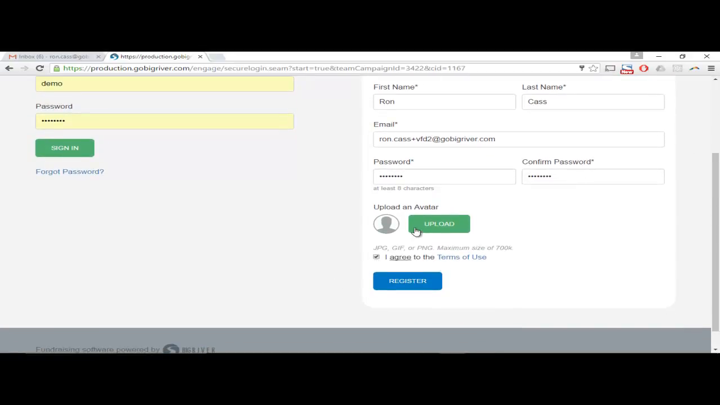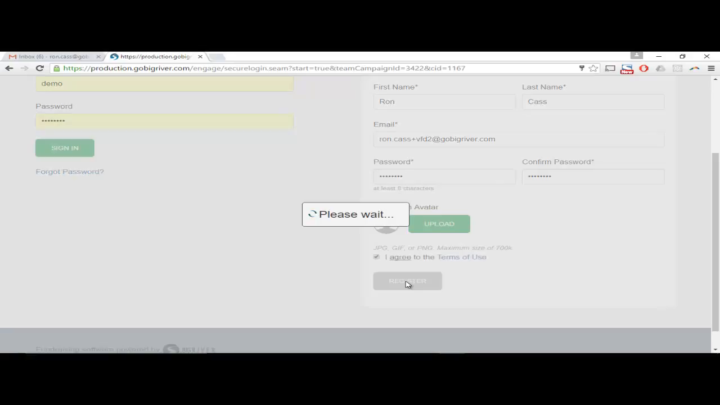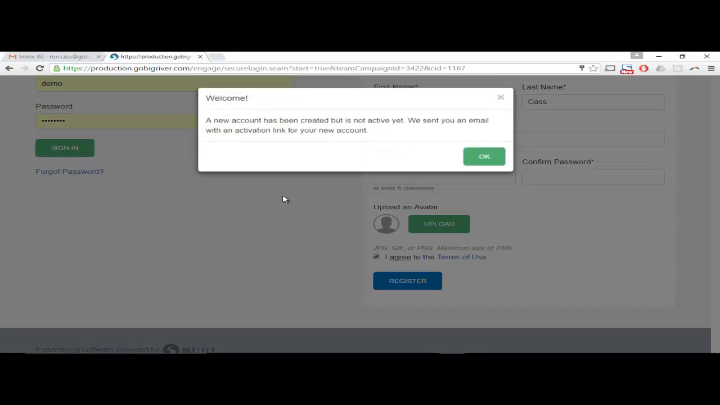I'm going to agree to terms. I can upload a picture that would be used in communication, but I'll just register. I get a note saying that an email is on its way with my credentials and unlocking this account for me.